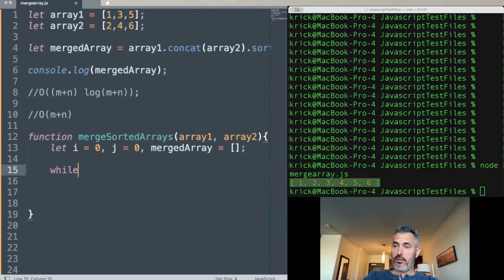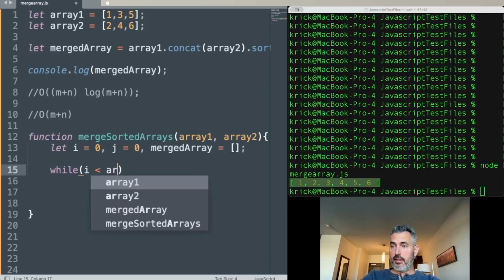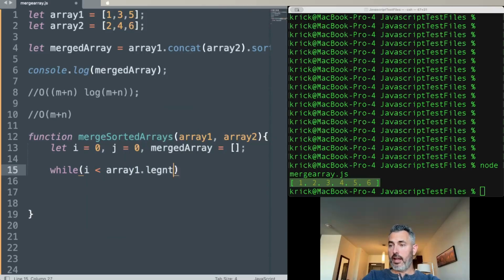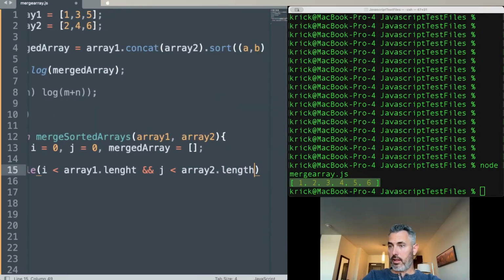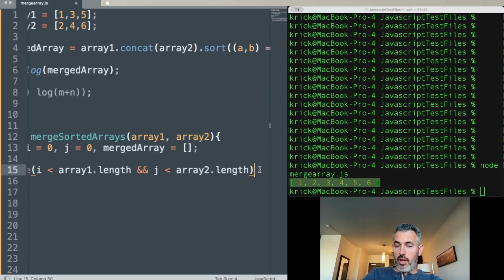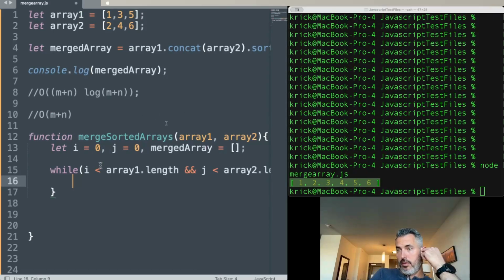Okay. So here, we'll iterate through them while i is less than array 1 length, and j is less than array 2 length. Let me fix that. So while this is true, while i is less than the number of elements in the arrays, we're going to continue to check both arrays.